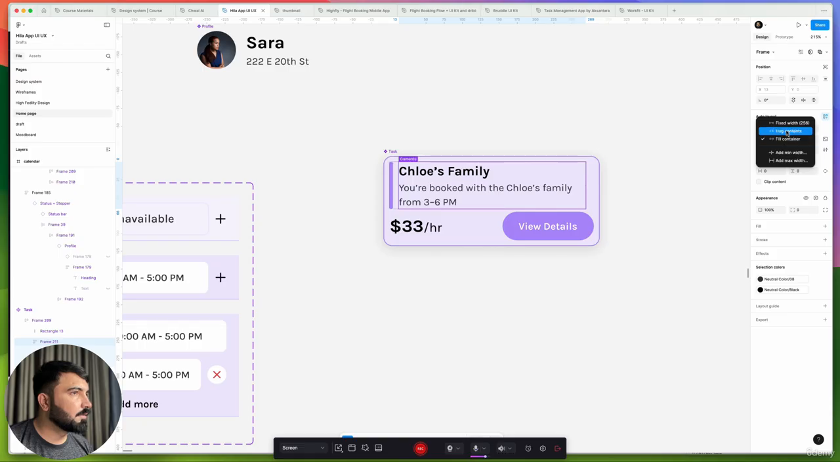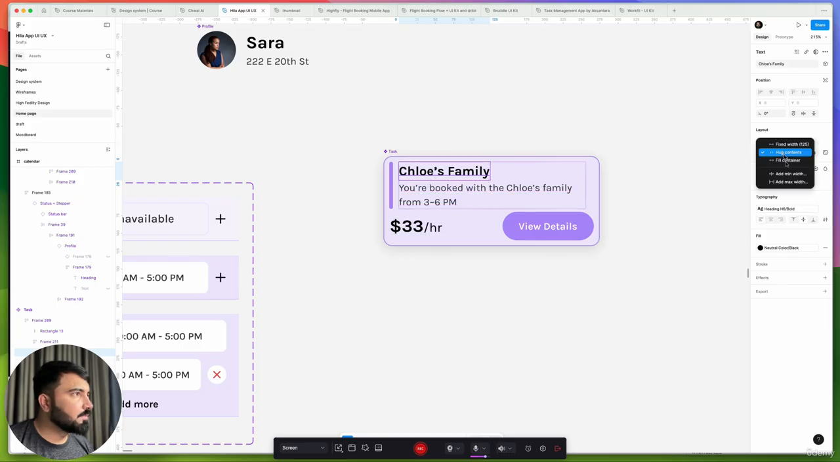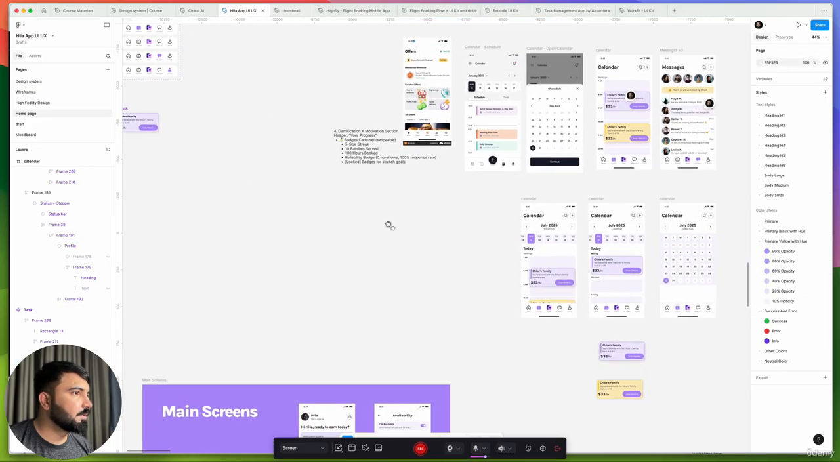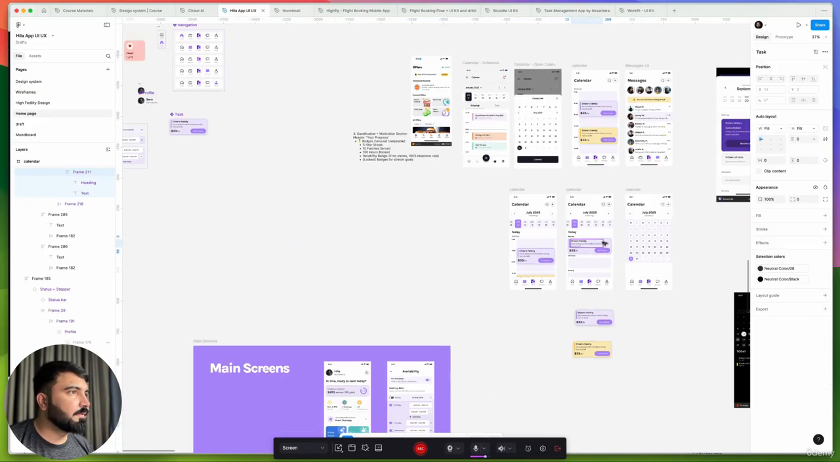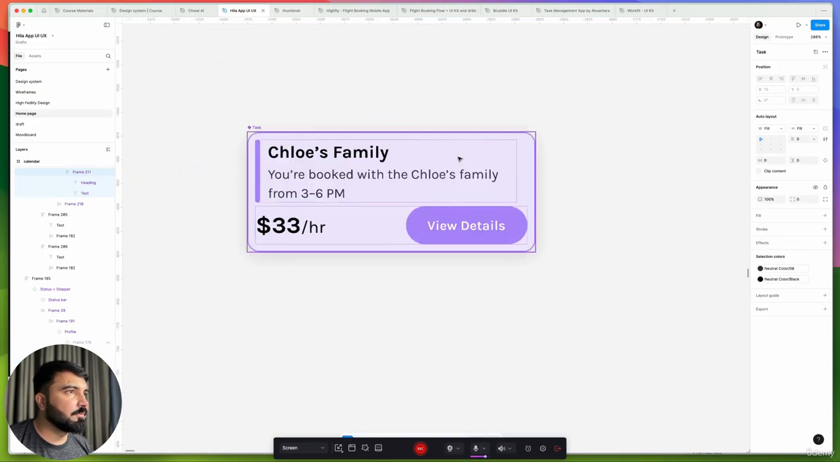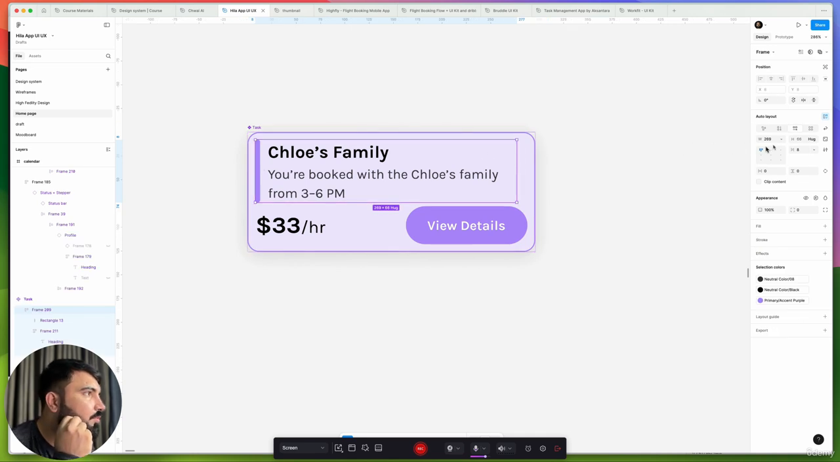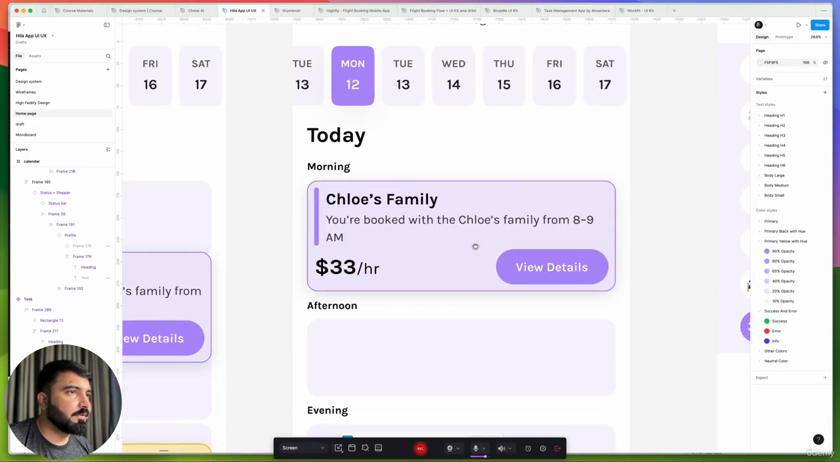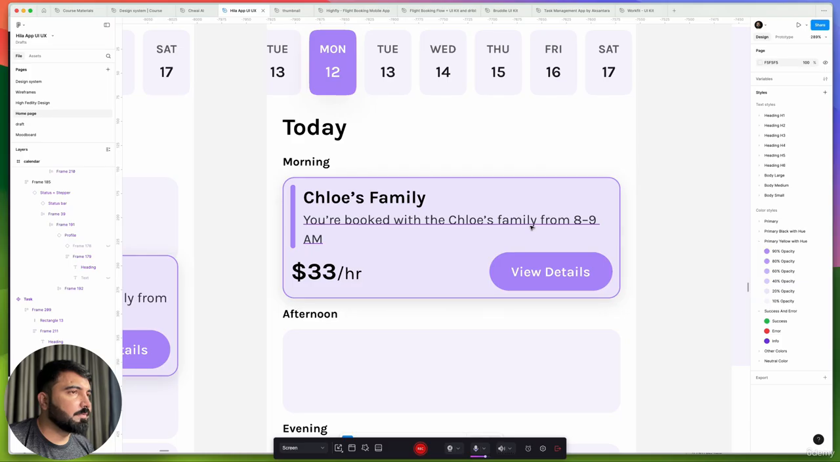It is fill container. Actually, this one should be also fill container. This one should be fill container. So let me see. We still have an issue. Let me fix that. We need to find a solution for every problem we have. Okay, so now I hope it will be perfect. So yeah, I think this is perfect.